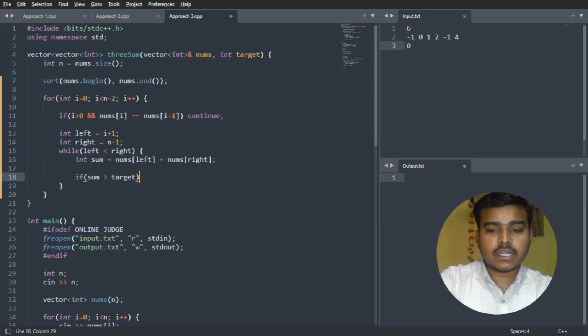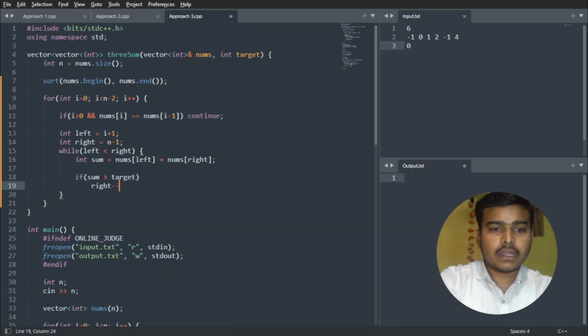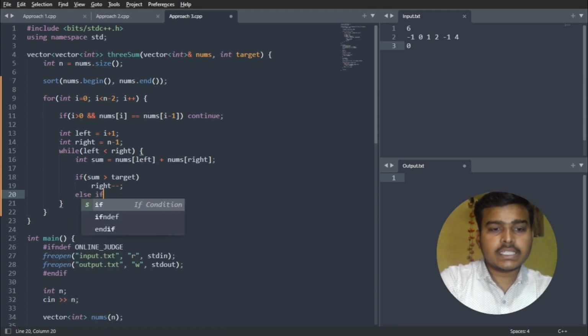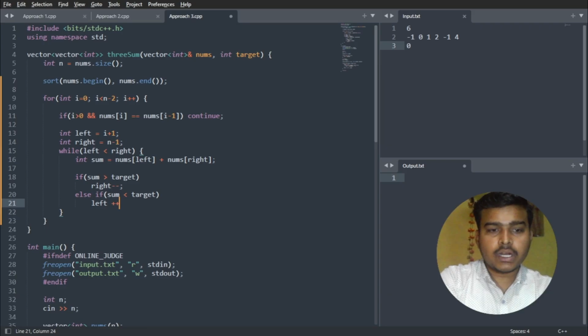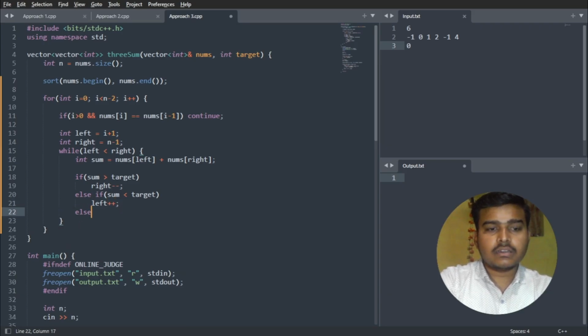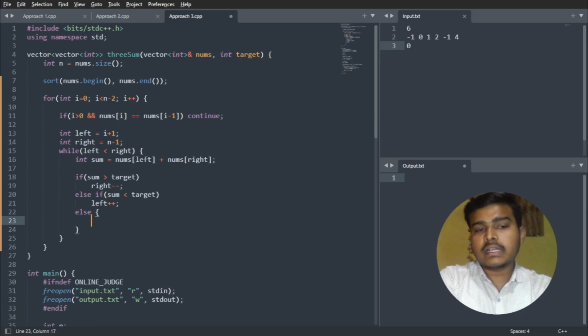So if this is the case, it means the sum has some greater value. So we will have to take that right pointer back. Else if the sum is less than the target, it means that particular sum has some smaller value, so we will have to move the left pointer ahead in order to get some greater value. And once this is done, the else case, only one case is remaining, in which the sum is neither greater than the target nor less than the target, so it is equal to the target.